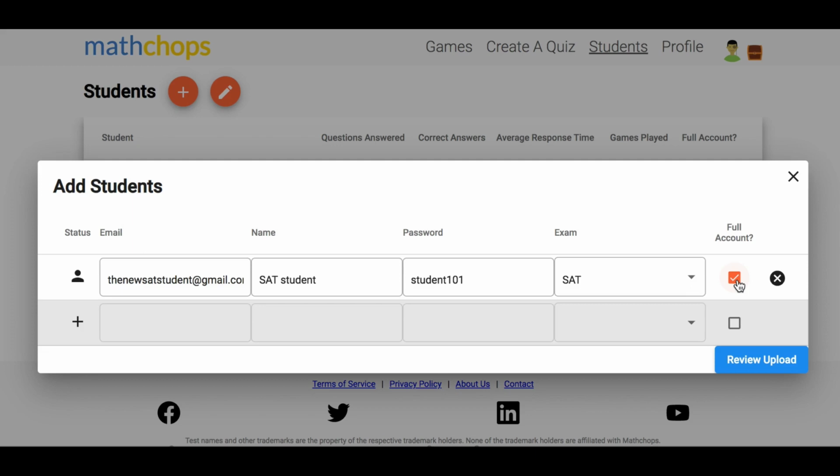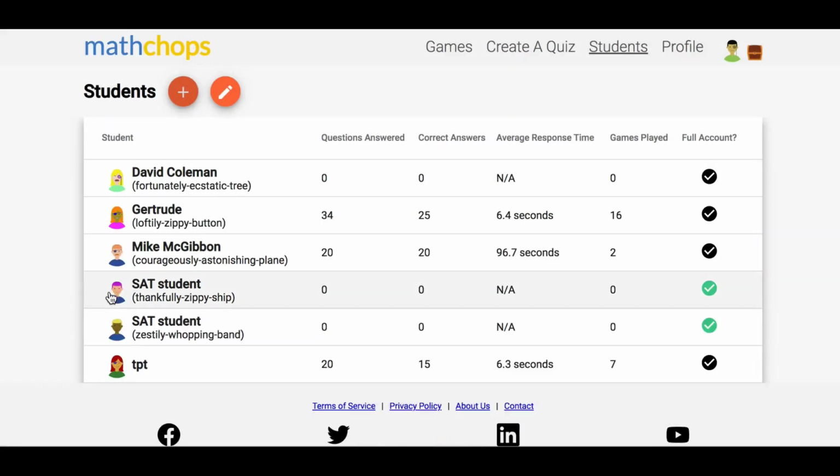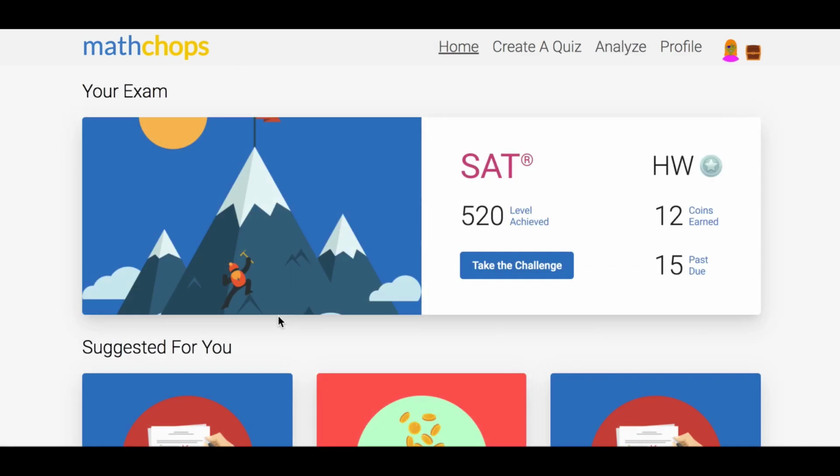It'll just be a free trial account, so they'll have 50 questions that they can answer for free, and then after that they or their parents will need to upgrade. When you add the student, they'll be on your roster and they'll also get a welcome email. Let me show you what the student sees.